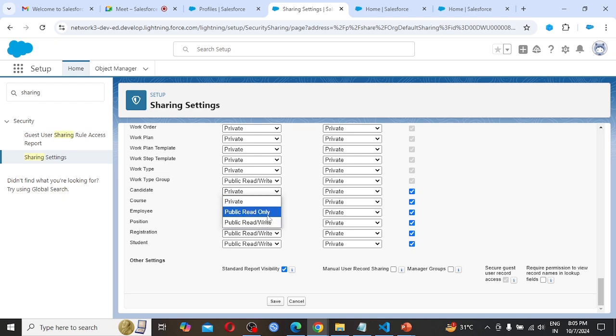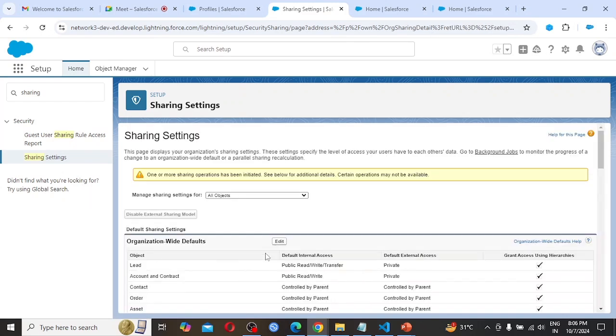In this case other users can't see the record, but in this setting, public read only, let's see what happens. It is going to take a bit of time. Just reload the page.